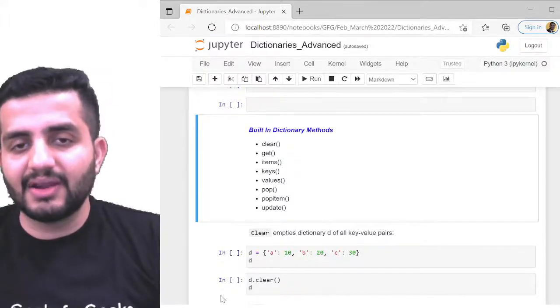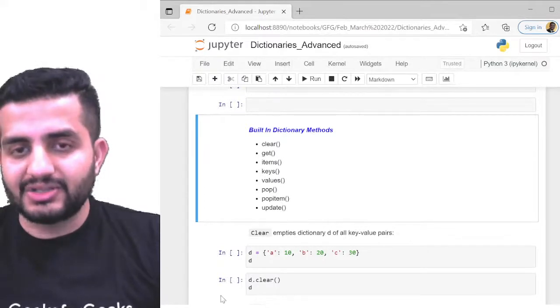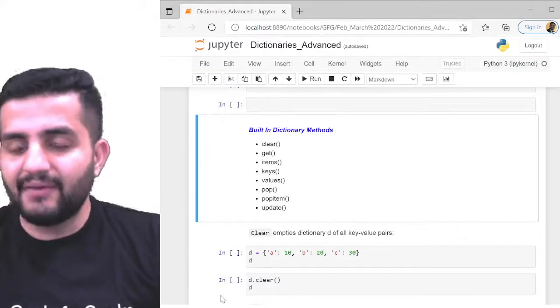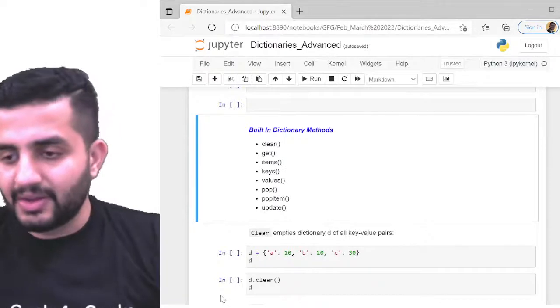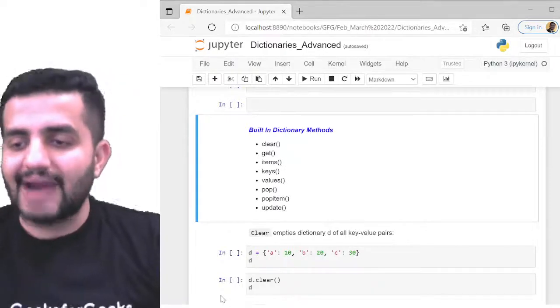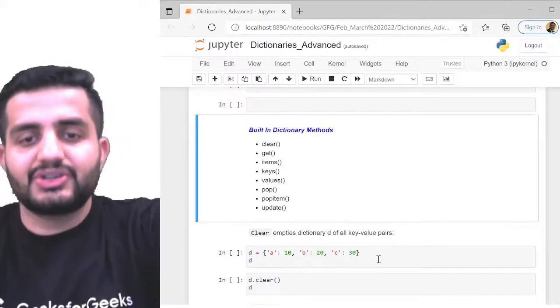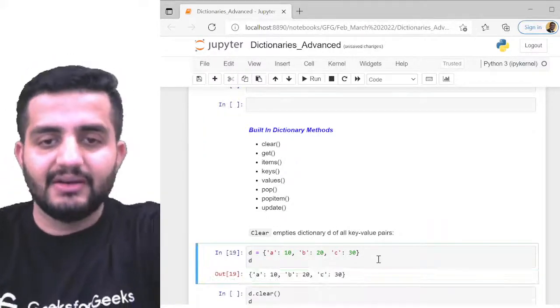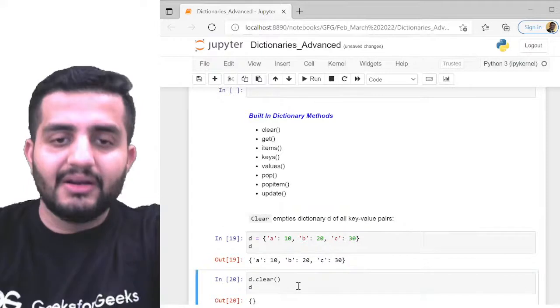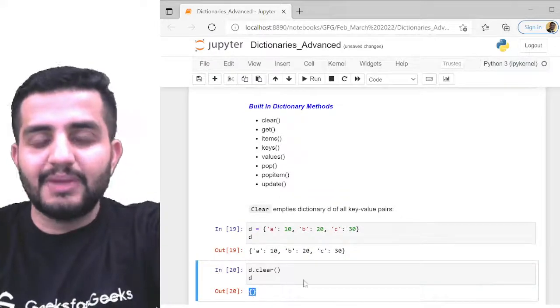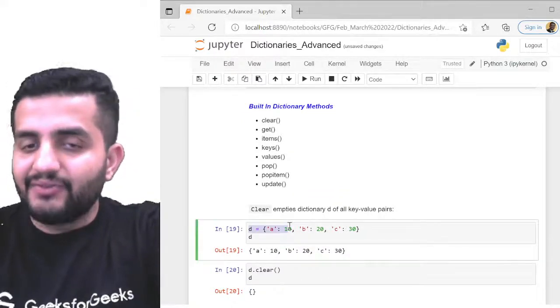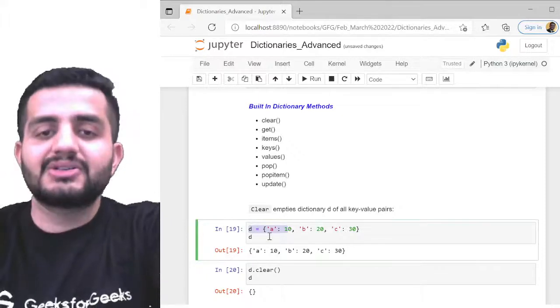Once we have run the clear function on my dictionary object, at the end I'll have an empty dictionary. It'll clear out all the attributes, all the items of my dictionary. So for example, if I have set D here and I call d.clear, the result will be an empty dictionary. And it is valid for any random dictionary which I create.